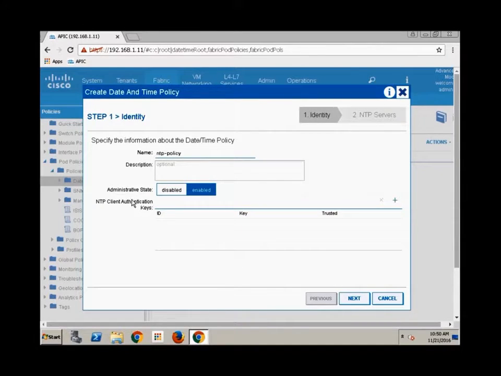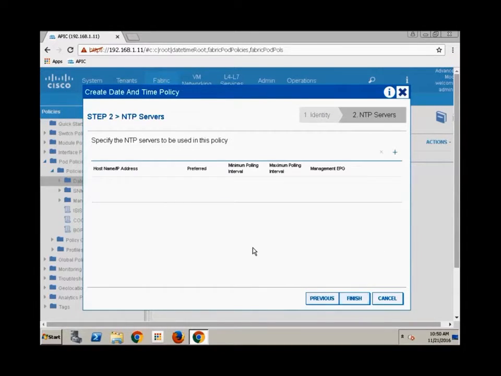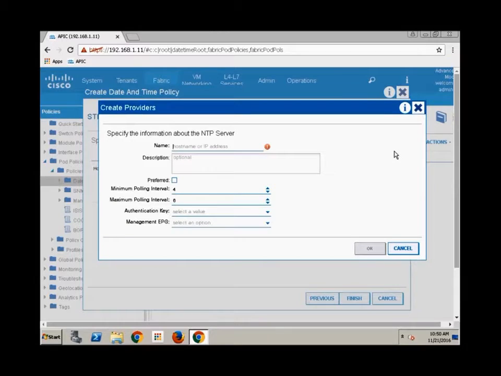It's asking if I want to do any authentication. For right now, I'll say no, but you can just click this little plus arrow if that's appropriate to you. Okay. And I hit next, and now it wants to know what are my servers. Okay. So I go ahead and click on here, and I might say that the first server is 172.16.1.50, for example. Okay. And I might say he's my preferred server.